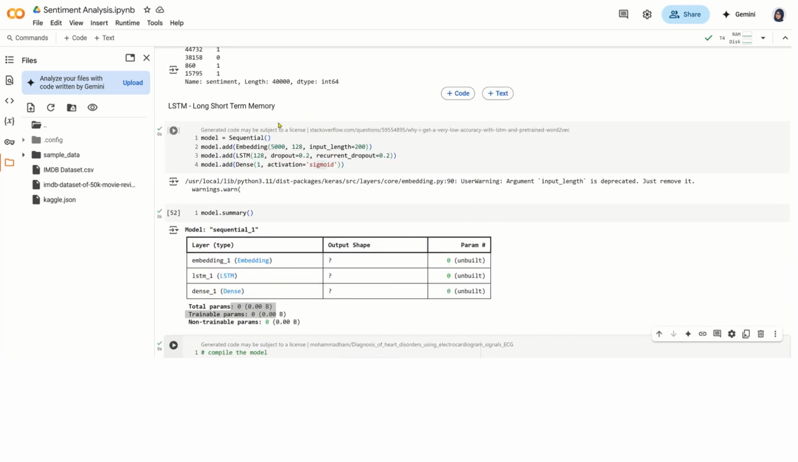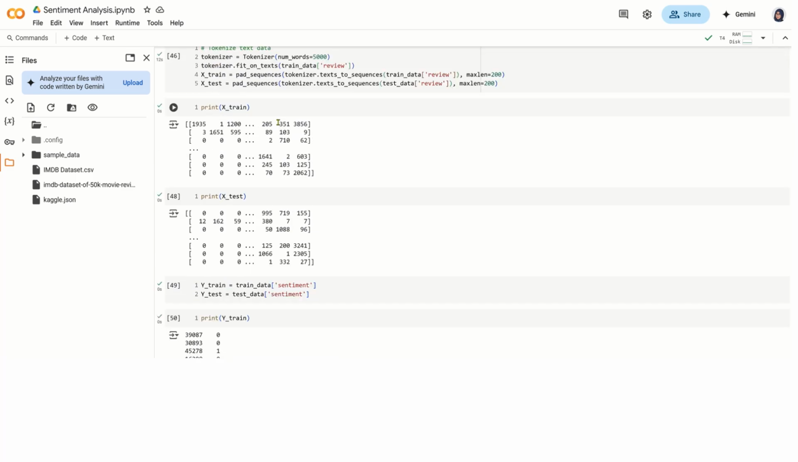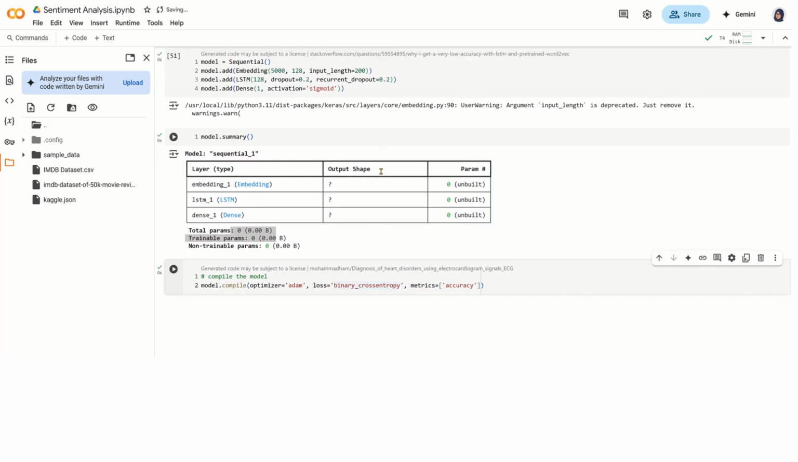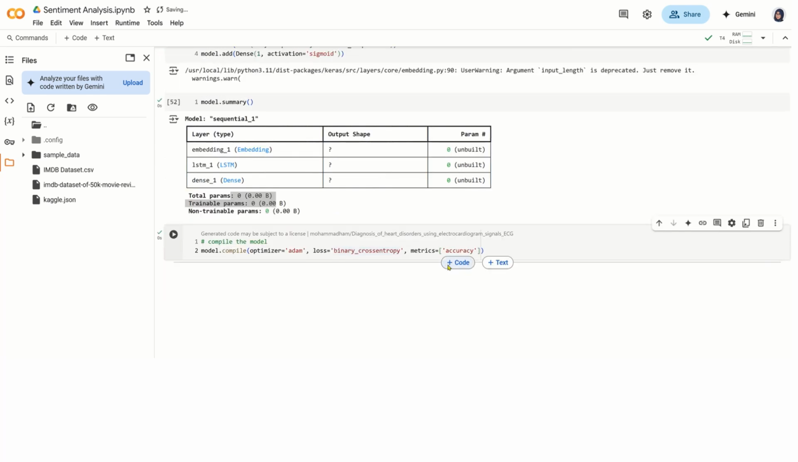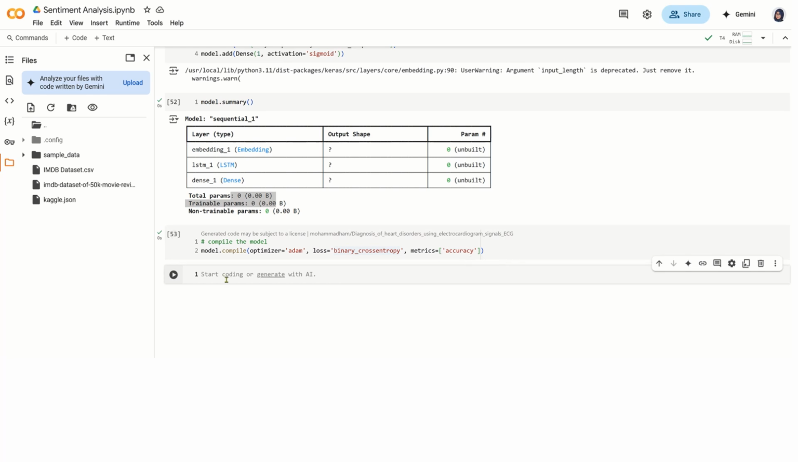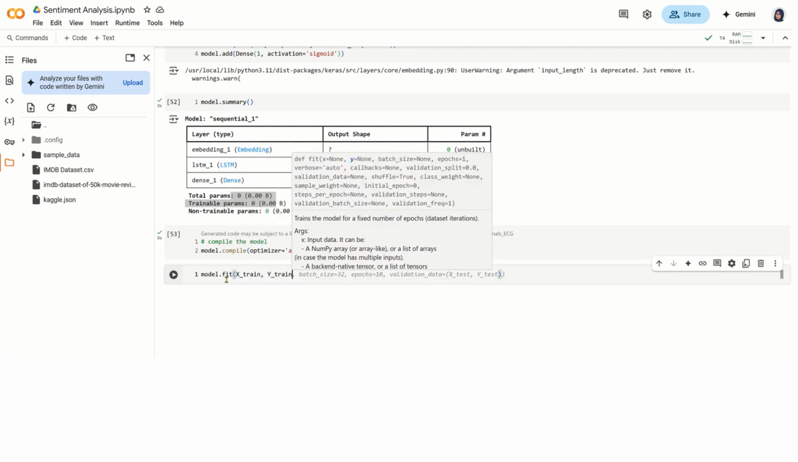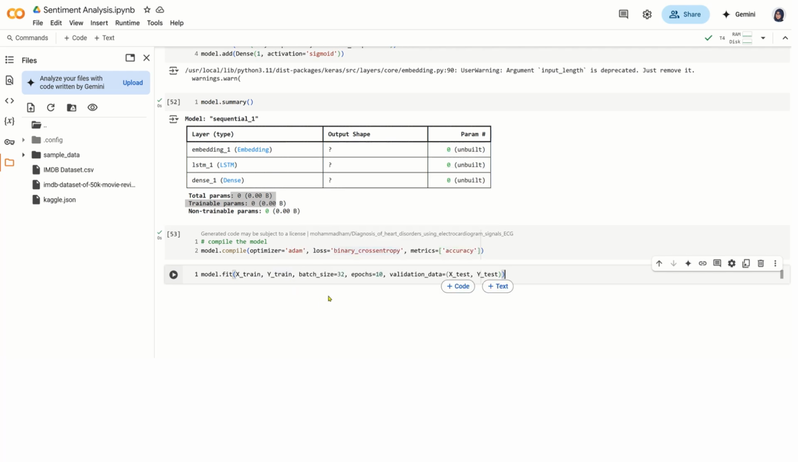You have done the LSTM, and you have also processed the data with the tokenizer. So you can try to fit everything inside. So model.fit. I'm going to fit the X train, Y train, everything. They give me batch size 32, maybe I use batch size 64. Let's try 64.